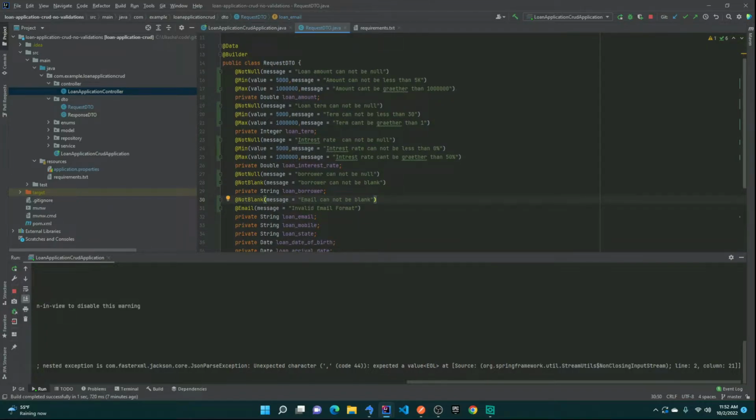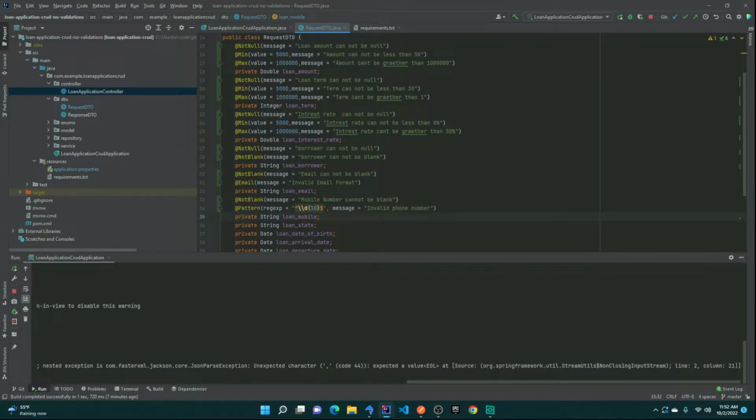And then for the phone number. For the phone number, I'm not gonna go over the regular expressions, but I already have the pattern created over here. We're not gonna go over that in this course. So basically what this pattern is gonna do is the phone number has to be 10 digits. If it's more than that, it will give this message.